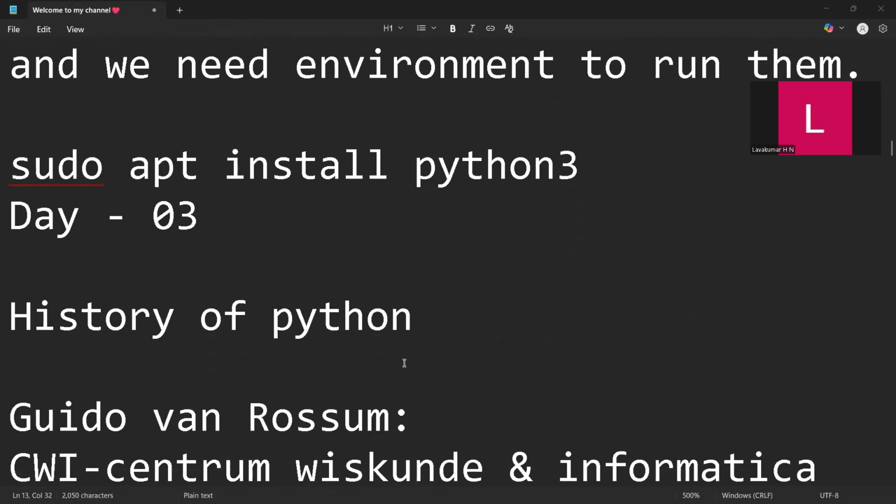I have given this command, sudo apt install python3, for the people who are working with Linux. If you want to install Python, just use this command. It will help you get all the dependencies and libraries of Python, and then you can start coding.